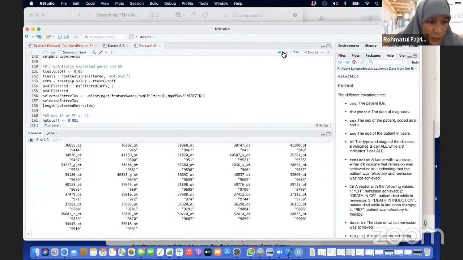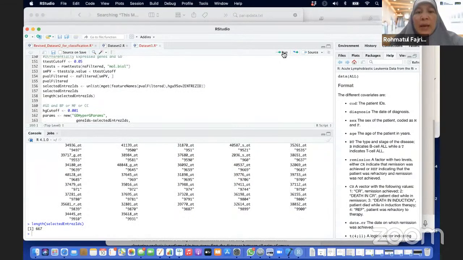Okay, we already have identified this one. Because we already know about this Entrez ID, which means the identity for the gene, we would like to know which kind of gene ontology this gene is related to. There are three kinds of gene ontology. The first one is molecular function. The second one is biological process. The third one is cellular component.